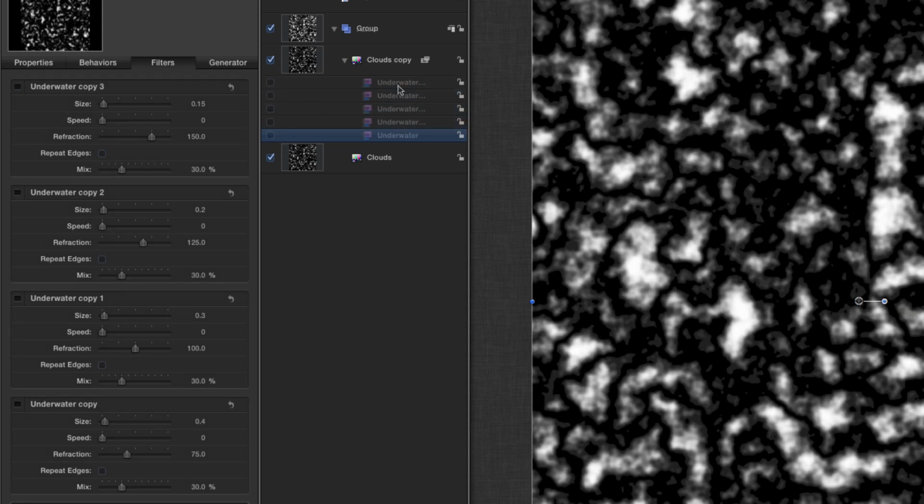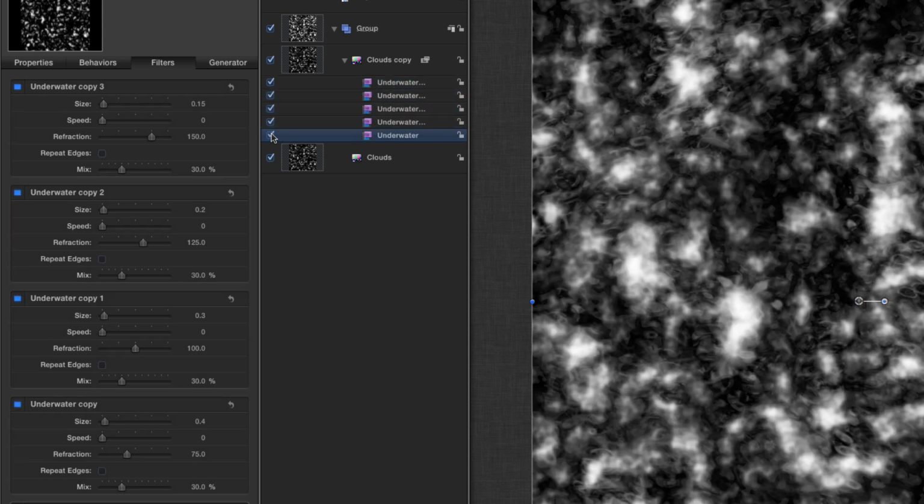If I turn those off, you can see how much more boring the raw clouds is. Turn that on, we've got a lot more fine detail in there.